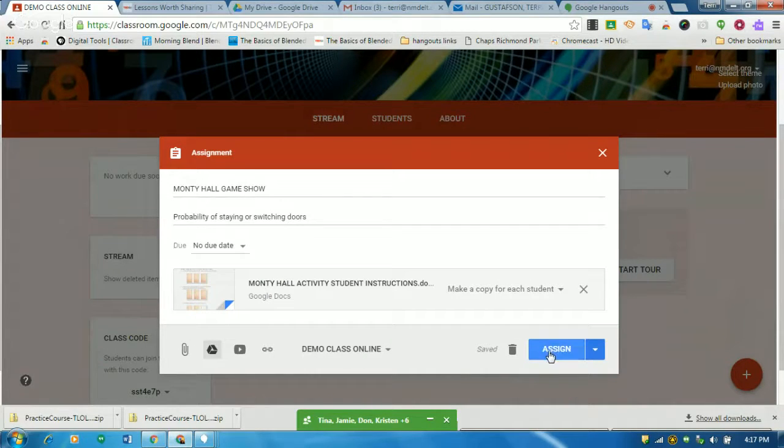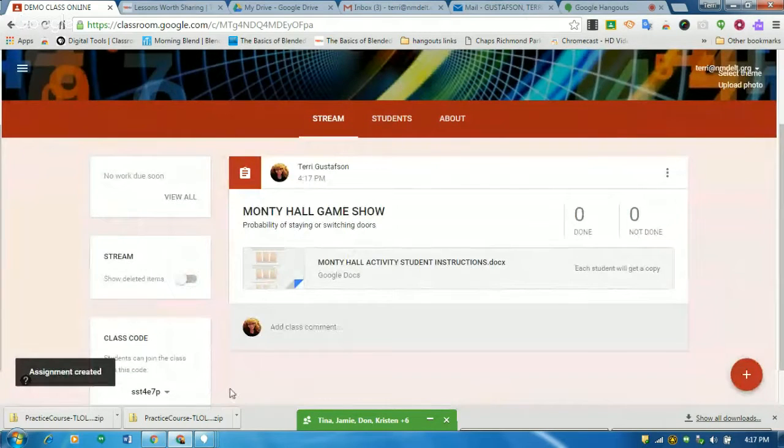And then I'm going to assign it. And what will happen is everything will go into our classroom folder here for this. If we click this, we can save it as a draft. We don't have to assign it right away. We can schedule it for another time. We can assign right now. So I'm going to assign right now. So we have different things that we can add on to our assignments, which is really nice.